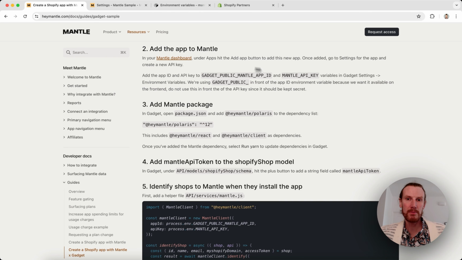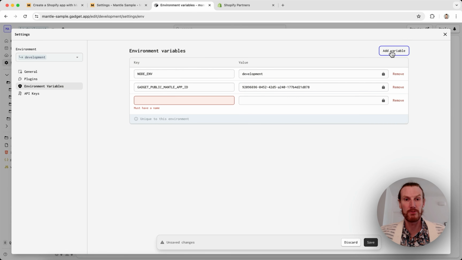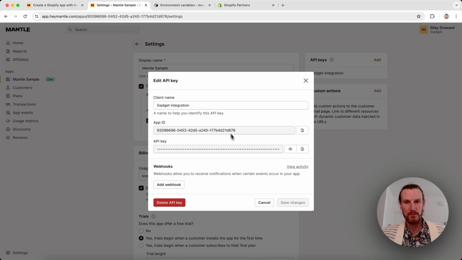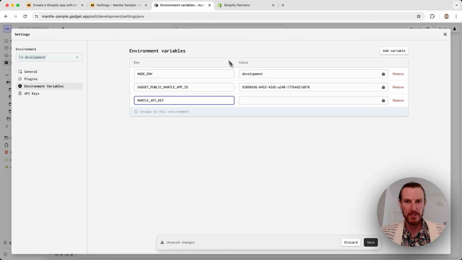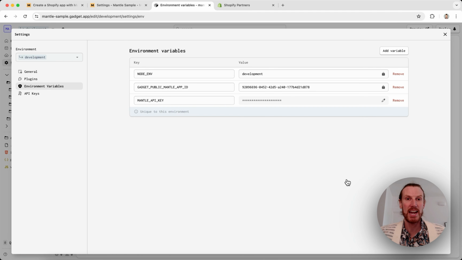The other environment variable, Mantle API key, is not prefixed by Gadget public. We do not want access in our front end. And I will just copy my API key from Mantle here into Gadget, press the lock to make it a secret, and save these changes. So now my environment variables have been added to my Gadget environment. Note that environment variables in Gadget are environment specific. So if you create a new environment, you'll need to set these up in your other environment as well.